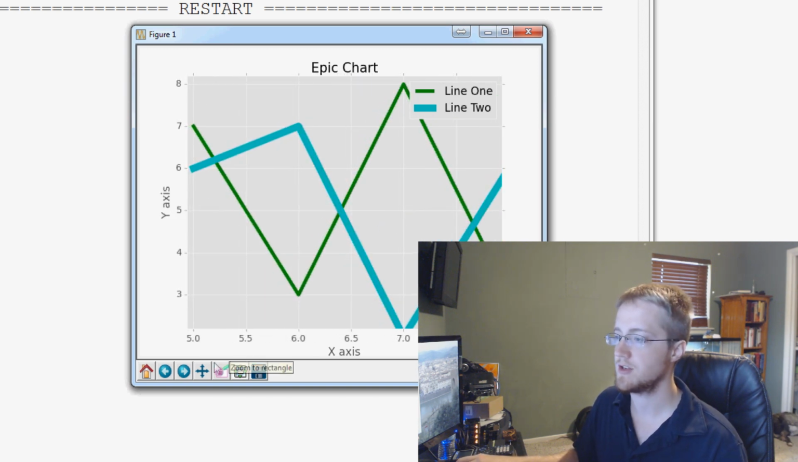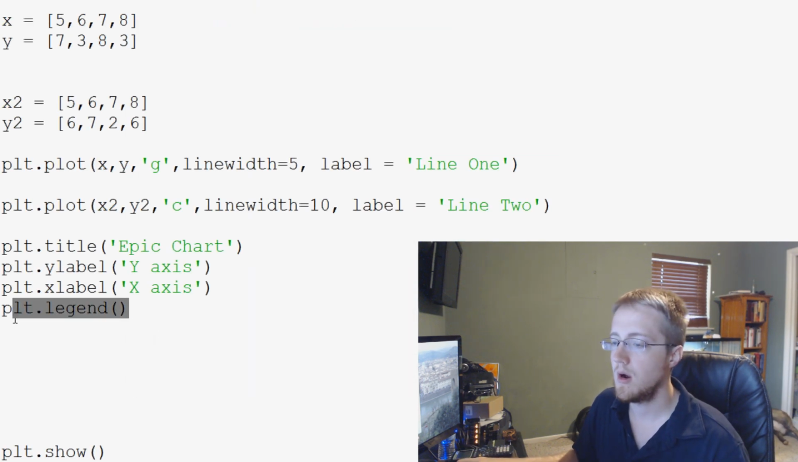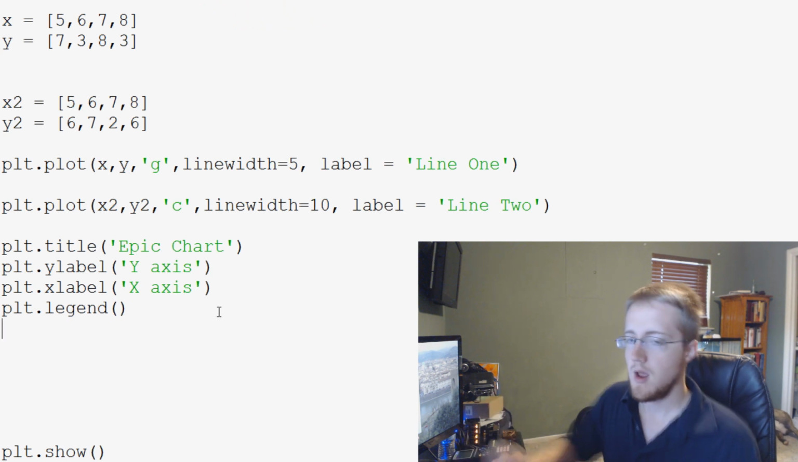There are ways to move the legend around. You can specify the location of the legend and all of that. For now, we'll just leave it up there.